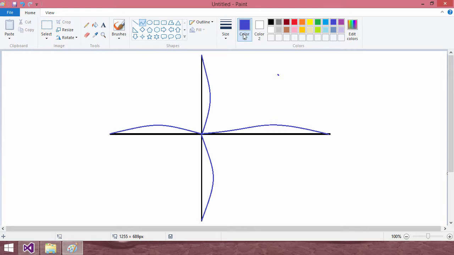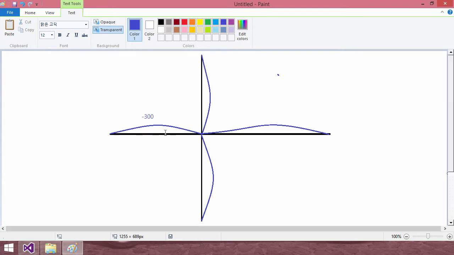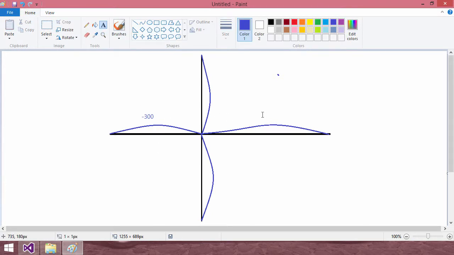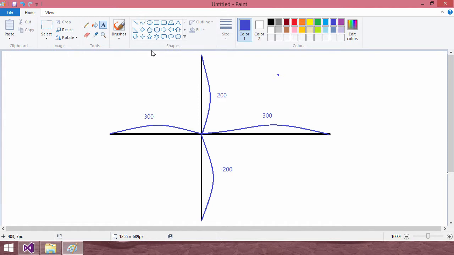Okay, here this is set to minus 300. This is set to 300. This is set to 200. This is set to minus 200. And we are drawing a rectangle like this, back 100 each unit. Okay.